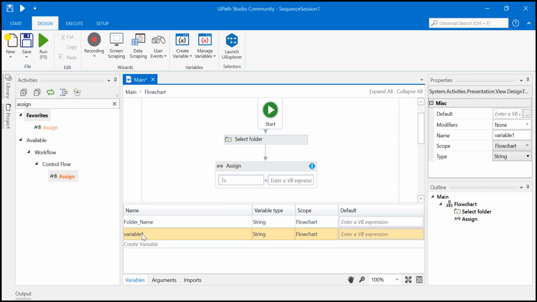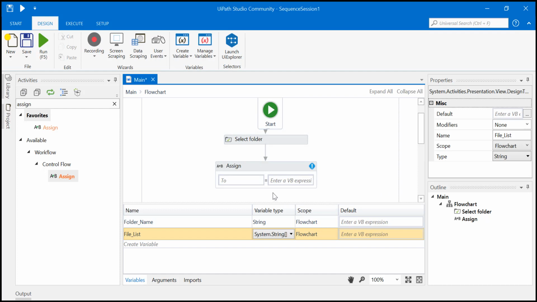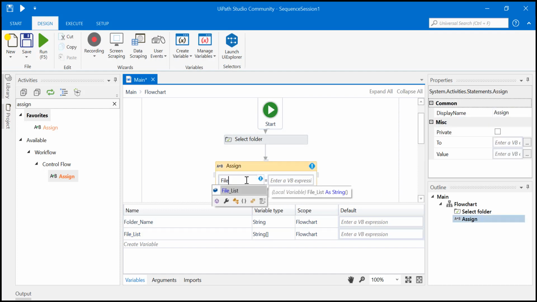So let me just create it here. I will say file list. Now the file list is a list. It's not a single string, it's an array. That's the difference between string and array. String is a single thing, a string or text. Array is a group. So let's choose array, and it will ask you array of what, array of integer, array of string. Just choose array of string. Array means, again I'm telling you, 1 2 3 4 10 11, you can store multiple values. That's it. Now let me say file list.